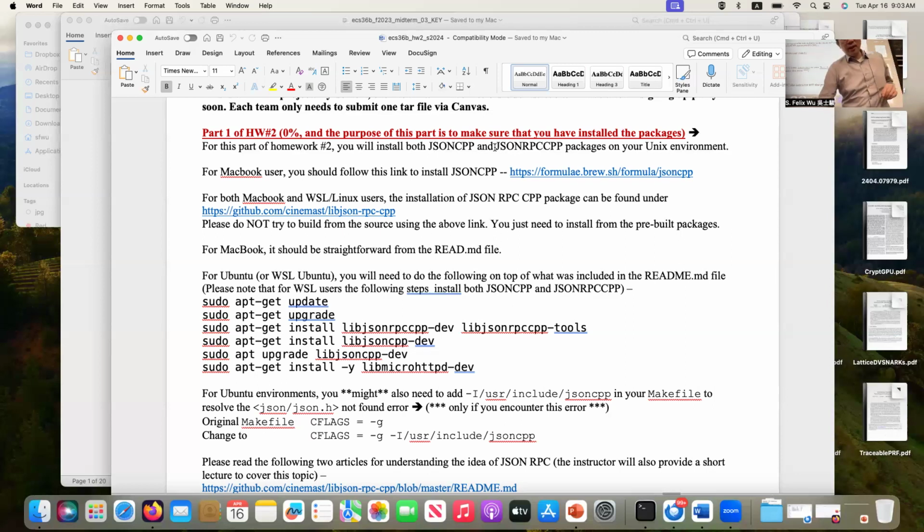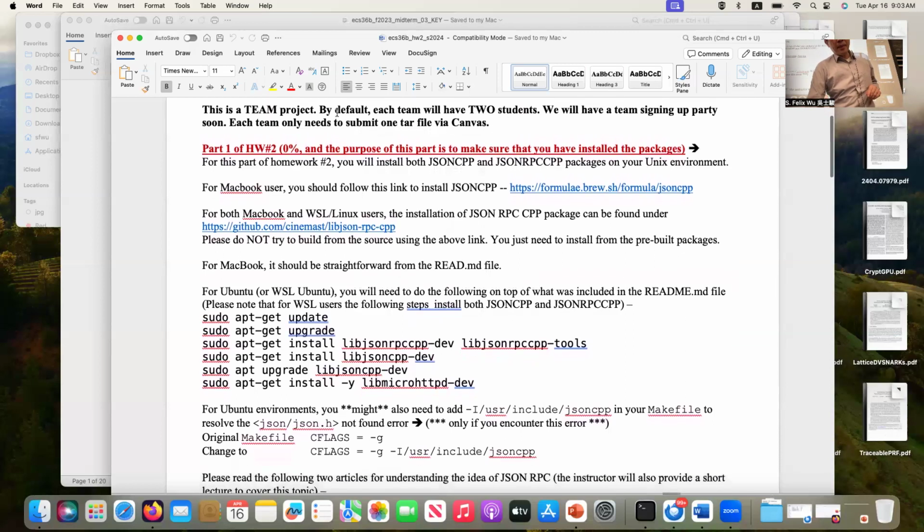The other very important thing: this homework assignment is a team project. Remember, for the final project, we're going to have a team. By default, it's 2 students a team. If you have trouble finding a partner, let me know. Either this Thursday or next Tuesday, I'm going to do what I call a team sign-up party, so please bring your computer. If you don't have your computer, you have to use my computer or somebody else's to sign up. We will have some activity to tell you how to do that.